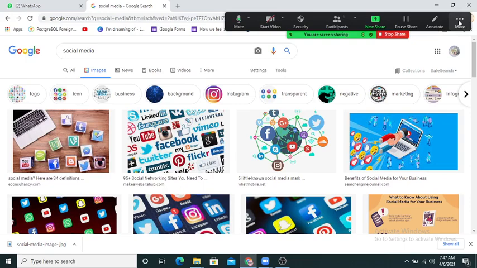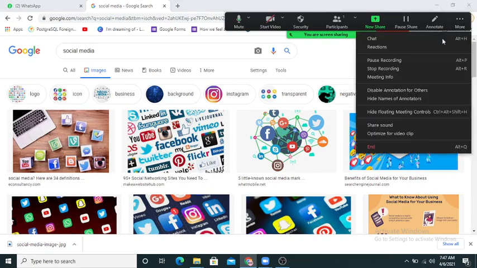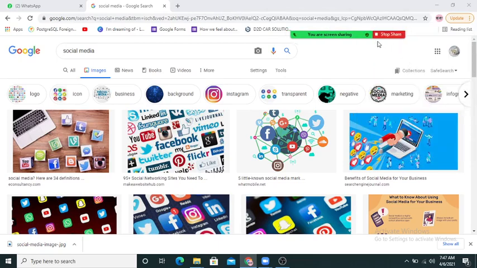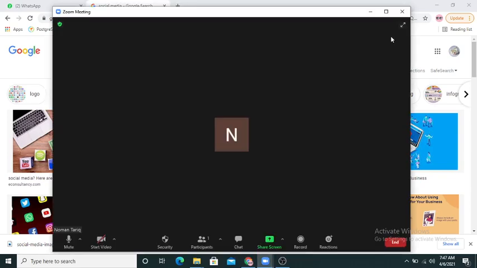After that, if you consider that you have nothing more to record, or you want to end the recording, you simply have to go to the more option and click on the stop recording option. You can also use the shortcut key to stop the recording. I'm going to stop recording from this point. After that, you can also stop the share by clicking on stop share, or you can use the shortcut key, that is Alt S.